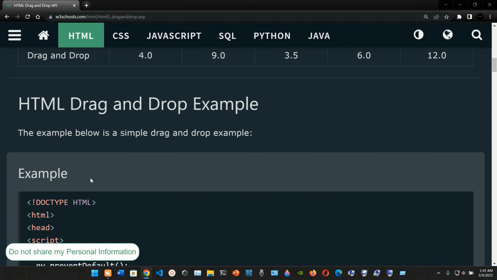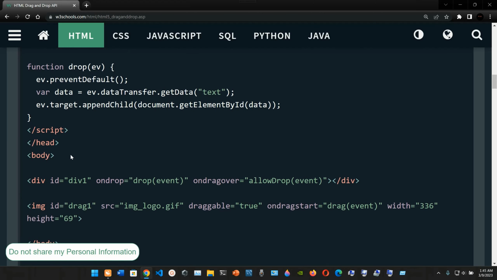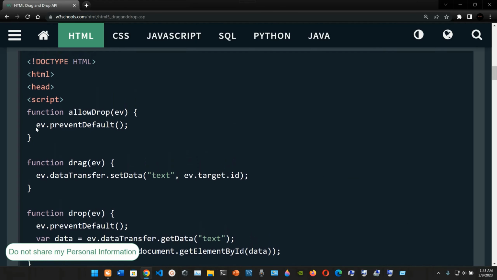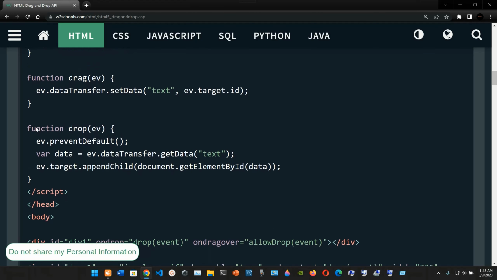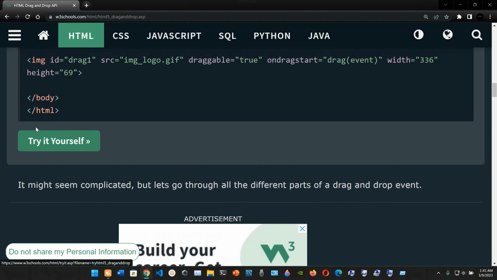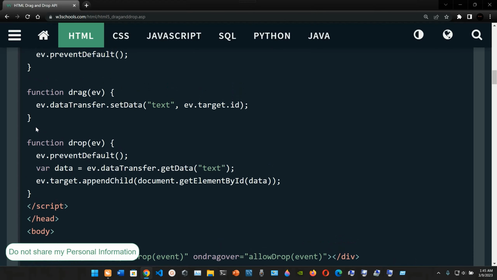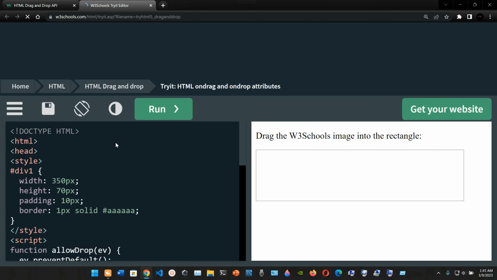HTML drag and drop. This example below is a simple drag and drop example. We're going to be using some JavaScript, as you can see here, and some functions. Before we go through the theory about it, let's check it out just to see the final product.